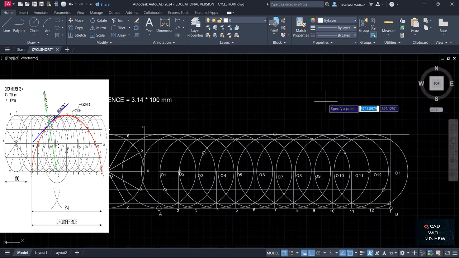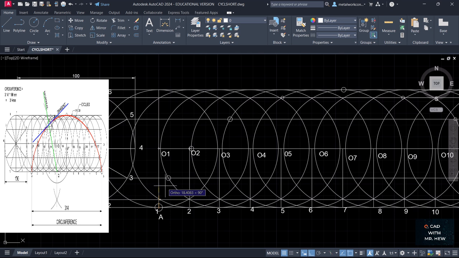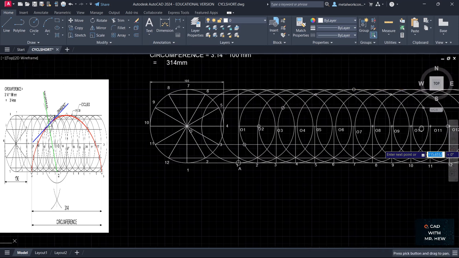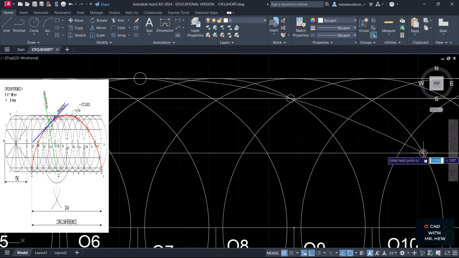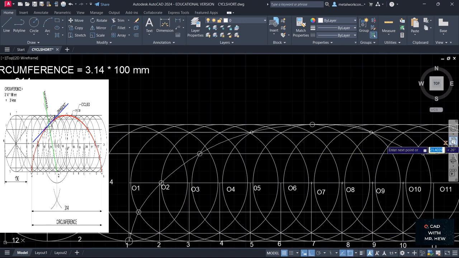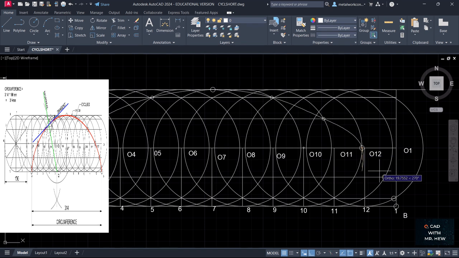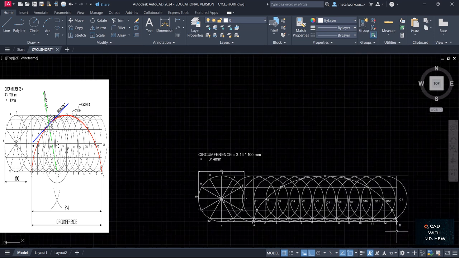Enter. So what we're going to use now is the spline command to plot those points. We're going to select this spline command from here. And we're going to select the points now. So it's there, there, there, there, there, there, there, there, there, there, there, enter. And this is our spline.